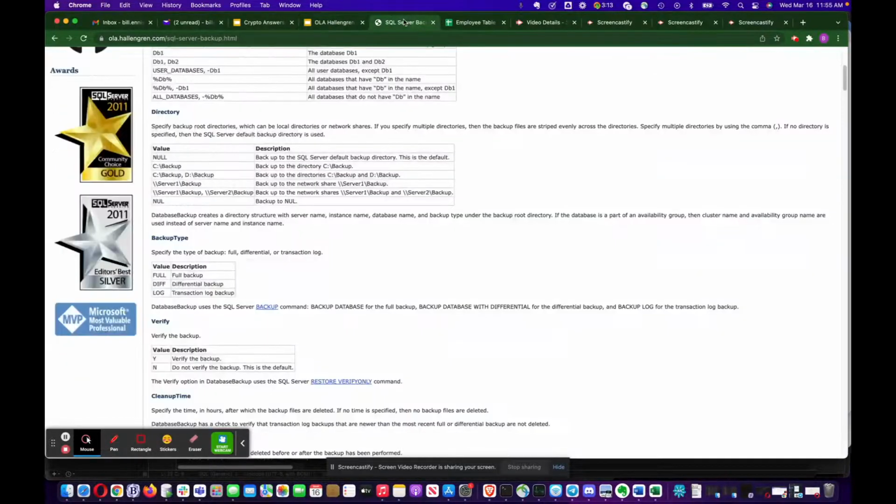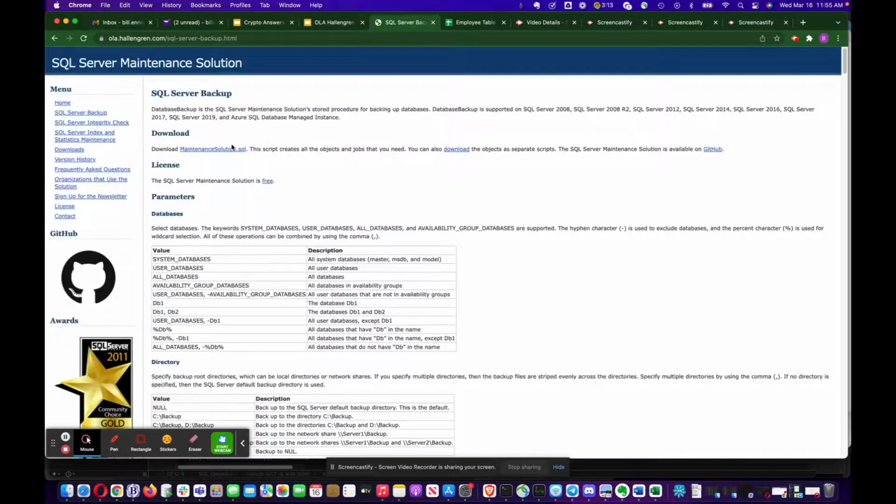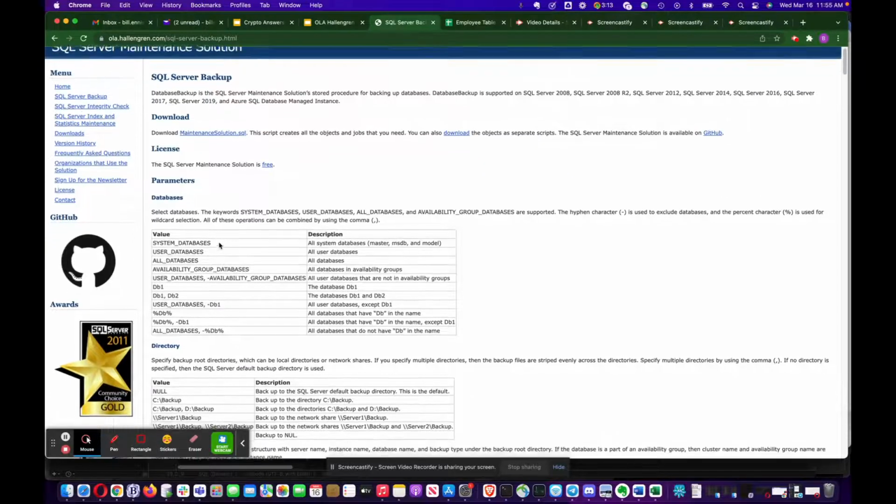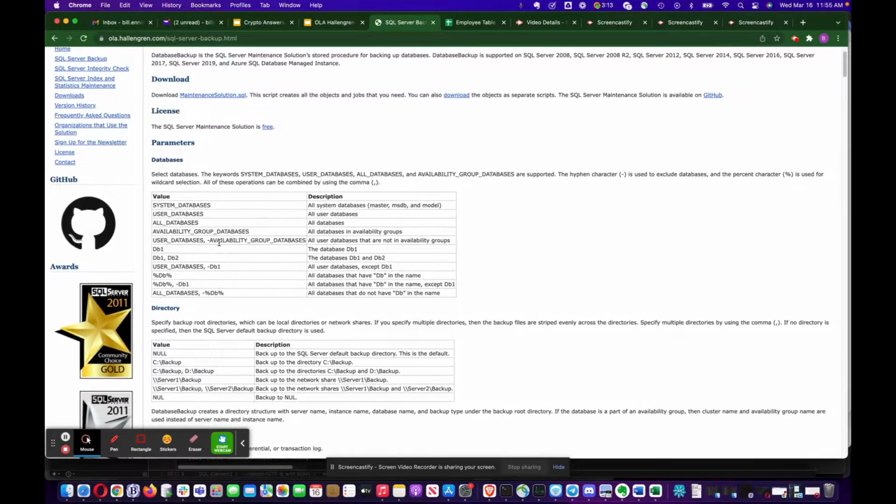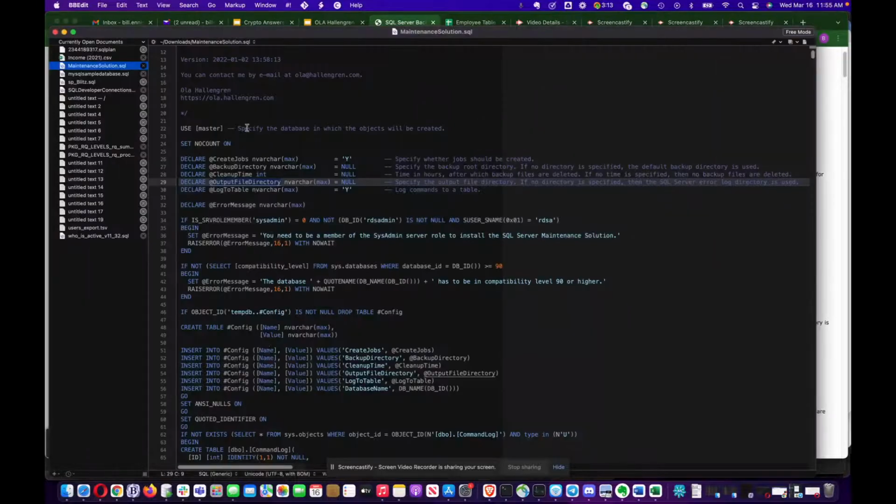So here's what the link looks like. And you would just click on this link here to download the solution. And all the parameters are discussed in detail here. And I'll just crack open the solution. So this is the file that you download, maintenance solution. And at the top of the script, you can override some of these values.